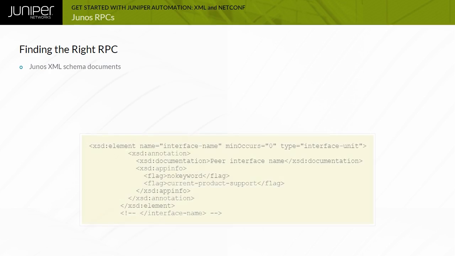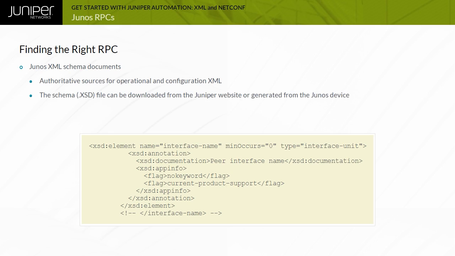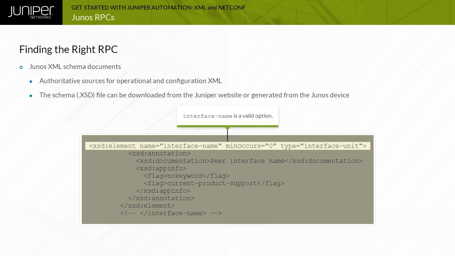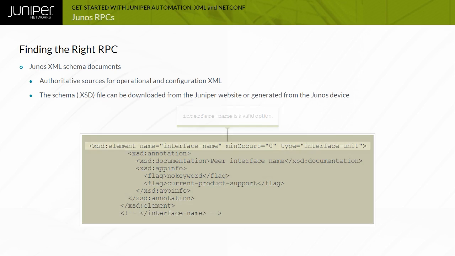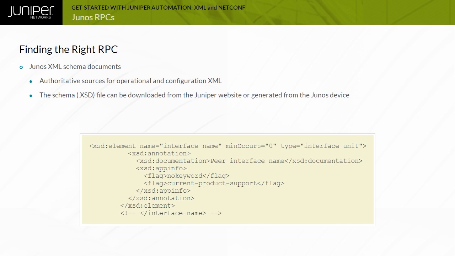source. The authoritative sources are the Junos XML schema definition, or XSD, files released with each new version of the Junos OS. The example shows an operational data schema file. It shows that the interface name option is valid for the RPC in question. The schema definition files are useful if you have difficulties in determining the correct RPC using the Junos CLI, or if you want to see additional options.